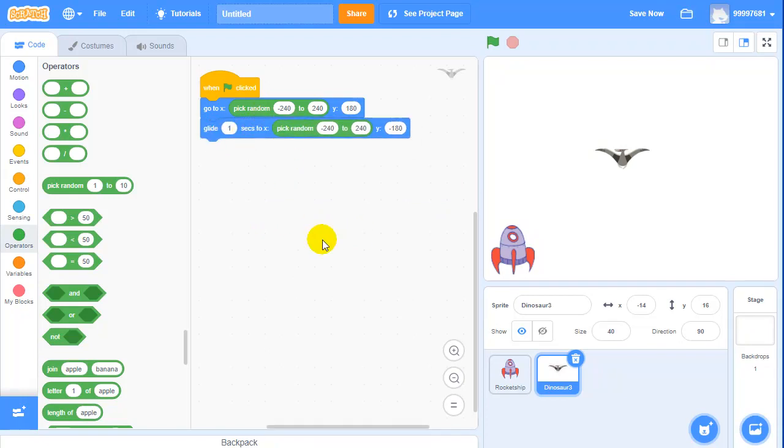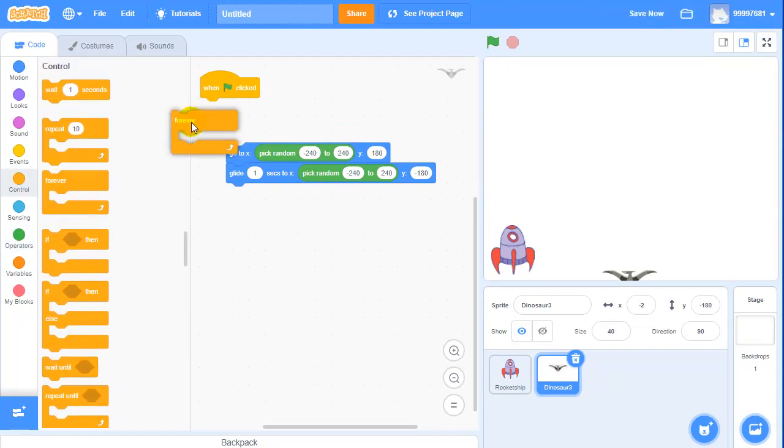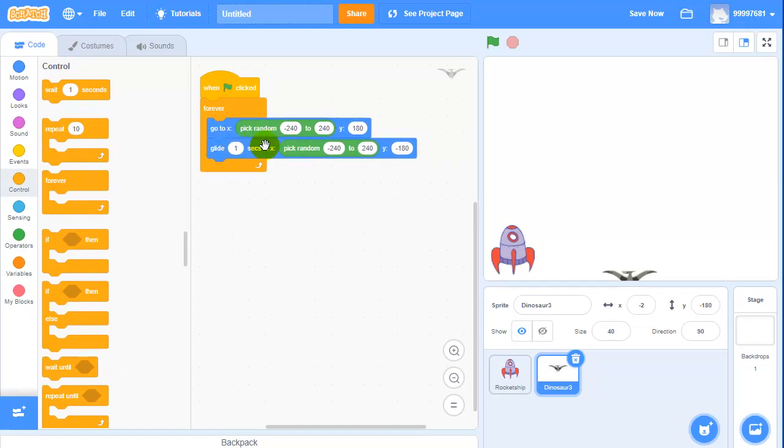Do you think this is going to work? No, it is not going to work. Here, let's watch. We'll click the green flag. Well, he went one time. Here, let's stop and go again. Well, he went one time. How come he doesn't just keep going and going and going? If you want things to happen over and over and over again, you need what? You need a forever, of course. Everybody knows that. Forever. So I'm going to put a forever, and let's see if this thing can glide down over and over and over again.